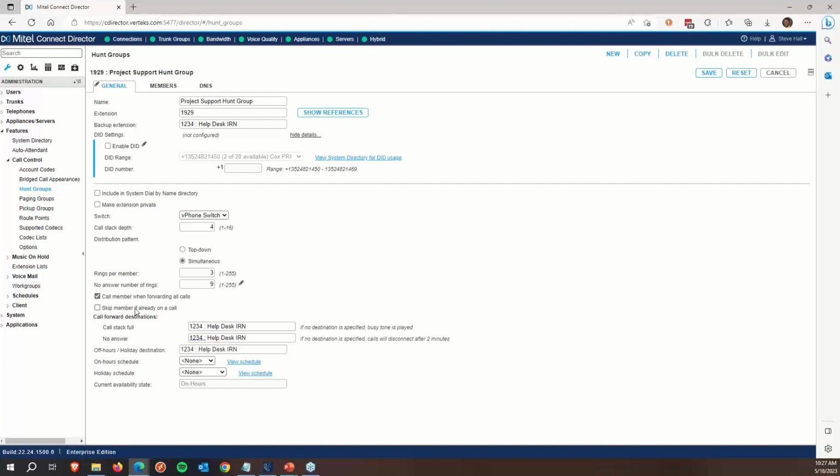The call member when forwarding all calls option: let's say they've gone into their call handling modes and set up their out of office to forward calls to their cell phone or maybe to someone else in their office, and they put their phone in out of office. If you check this box, their phone, even the one that's forwarded, is still going to ring when a call comes into that hunt group and it's their turn for that call. It's not going to ring the forwarding destination. It's actually going to ring that phone that is currently set to maybe out of office or whatever.